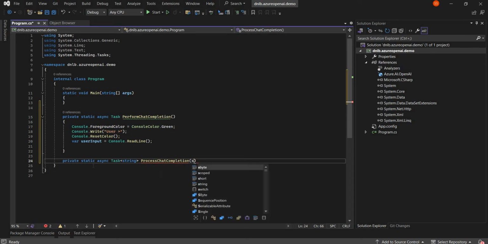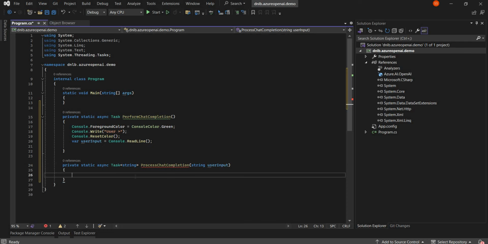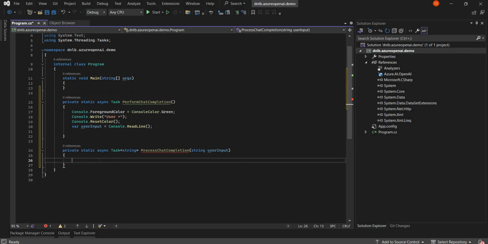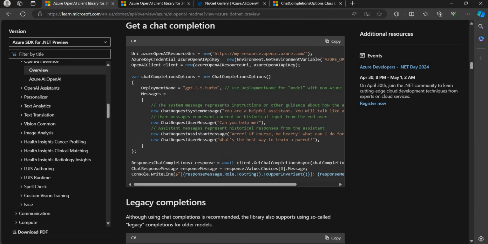Okay, and here it will take the input as a query or the user input. Basically, whatever the user has asked will be passed here. So I'm just going to give this as a user input here, and now we will try to do this setting as we have seen here. So first of all, we will try to create this chat completion option.